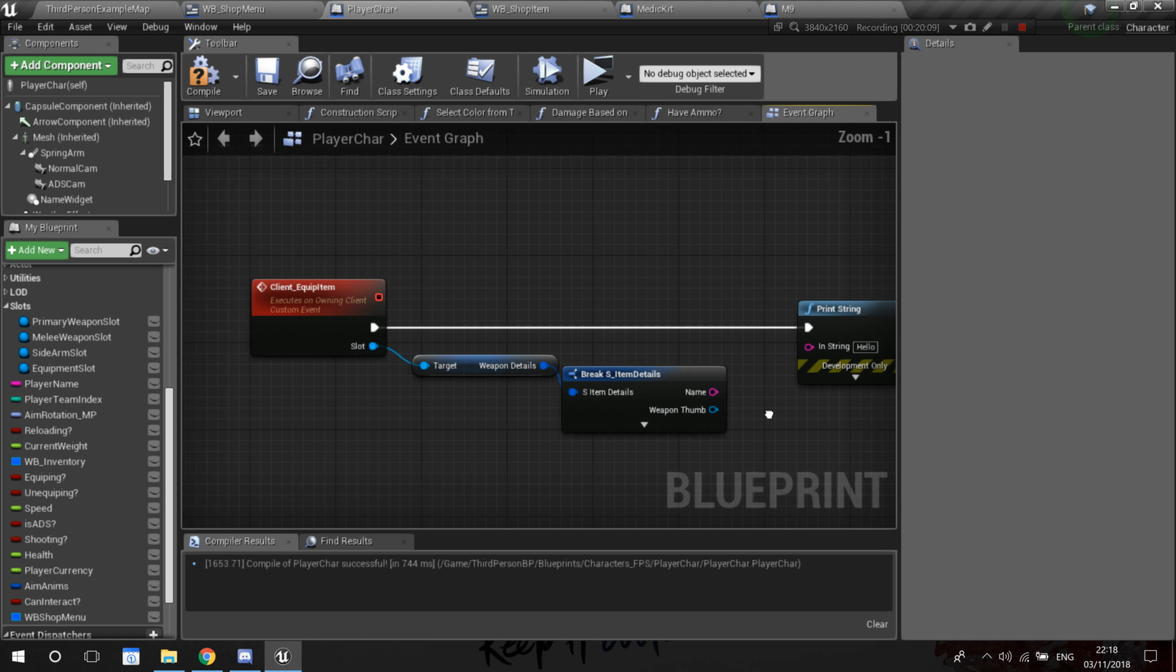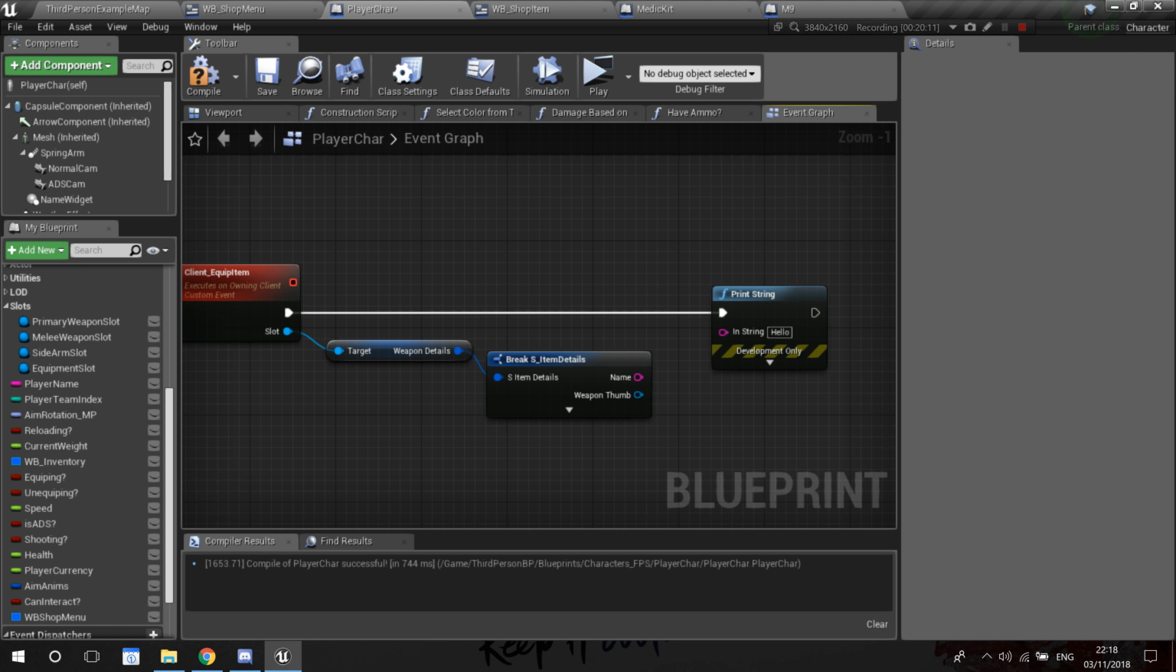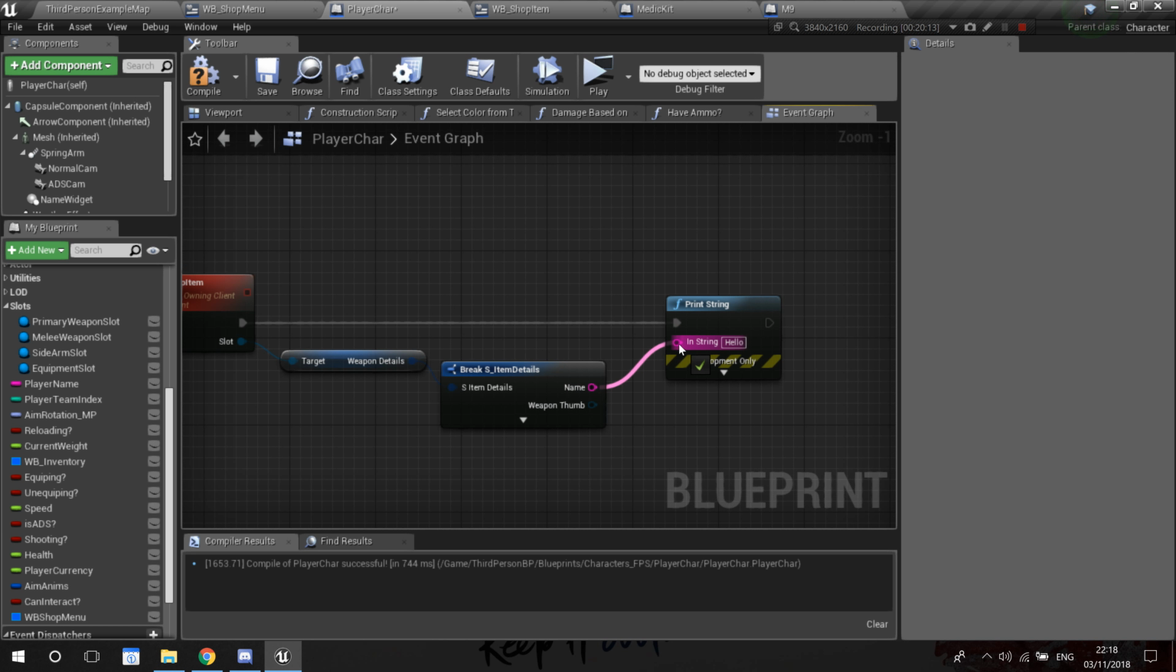okay. For testing this out, when we actually want to equip a slot, we're just going to display our name in the print string.